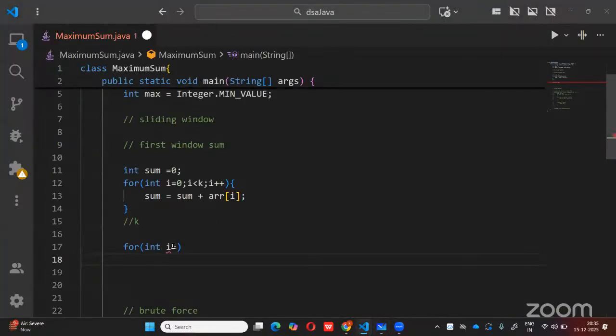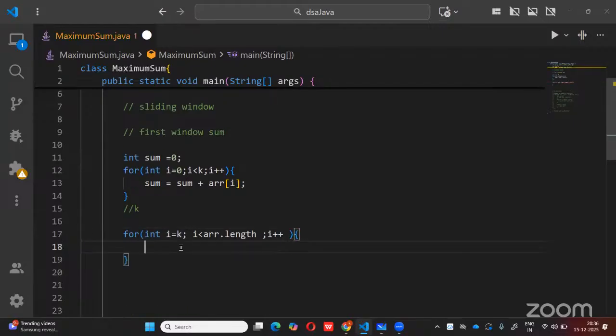So here I'm saying that let's just start this i value from k. If the size of k is 4, then the end point of this window is going to be k, and the next element to be included is going to be k. That's why we are going to start from i equals k, and then i should be less than arr.length, because we have to go till the end, and then i plus plus. So this i is basically referring to the next element to be added, right?